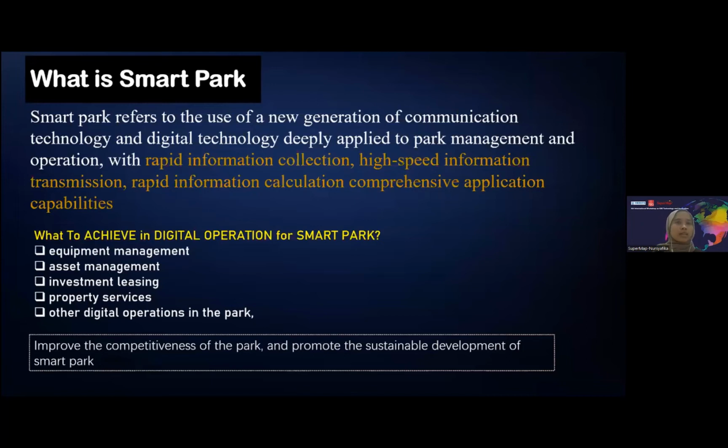So basically, smart park refers to the use of a new generation of communication technology and digital technology, both of which are applied in park management and operation, with rapid information collection, high-speed information transmission, rapid information calculation, and so on, all of which are applied to create the smart park.